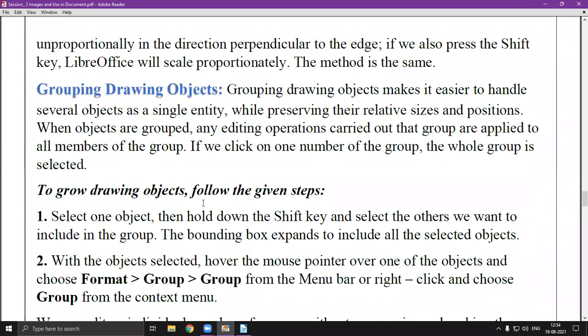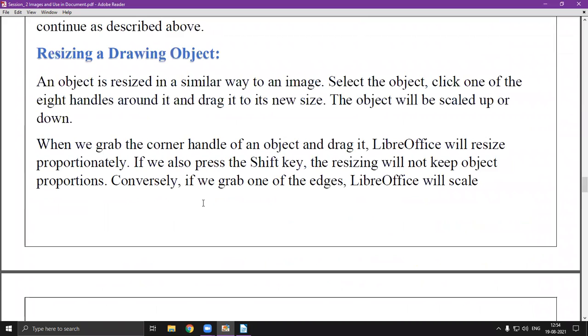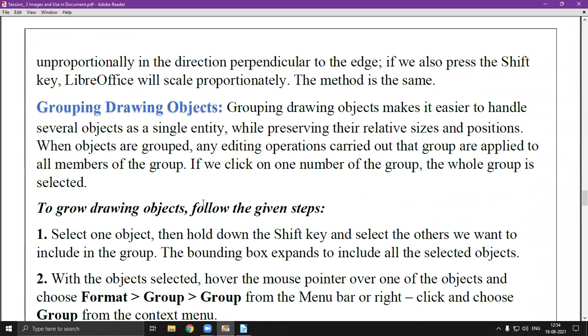So grouping drawing object is the next topic. So grouping का मतलब क्या होता है? You are going to give name to your object. Name to your object means supposing you are using different kinds of objects, such as 5 or 6 triangles. If you want to give those 5 or 6 triangles a combined name, then you are concerned about grouping your drawing object. Okay, so this is the simple meaning of grouping drawing object.